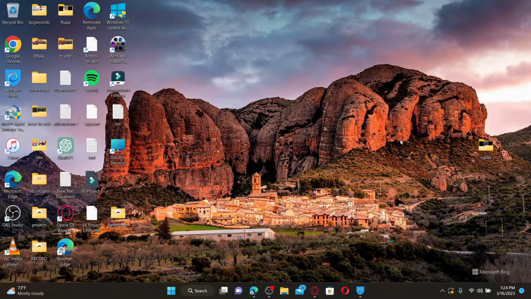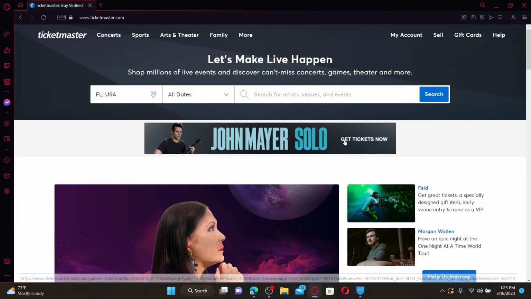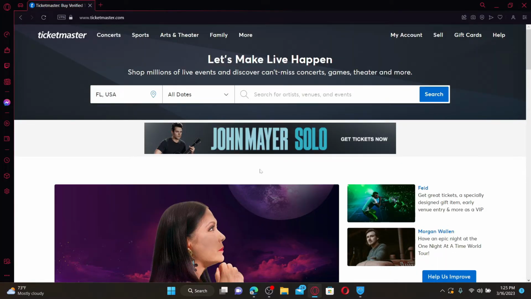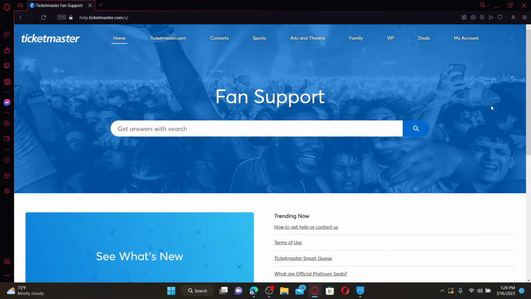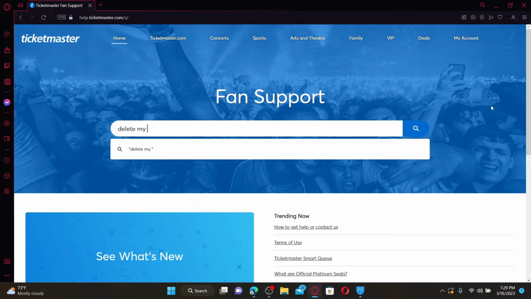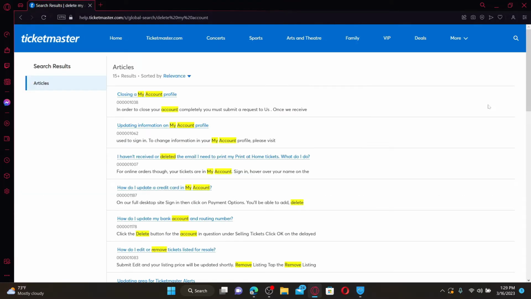Go ahead and open up a web browser to get started and also make sure to log into your Ticketmaster.com account. Once you're logged in, click on the help icon at the top right and in the text box type in delete my account and search. Now on the next page, from the search result, click on this closing my account profile option.